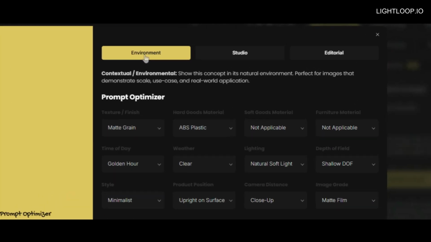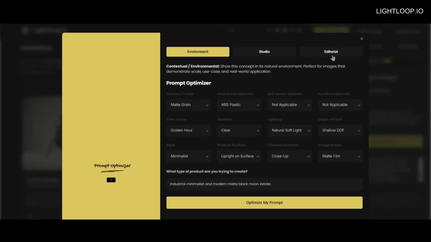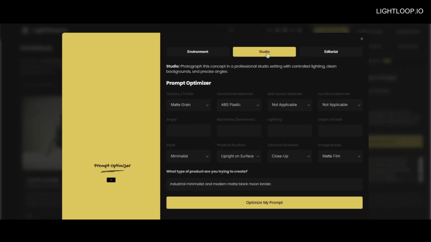We have three options: an environmental shot where the product will appear in real world context, a studio shot where the product will be presented in a clean, professionally lit setting, or an editorial shot, which puts the product in a more narrative, story-driven scene. So let's walk through a studio shot here using our Moonlander concept just to keep things consistent.